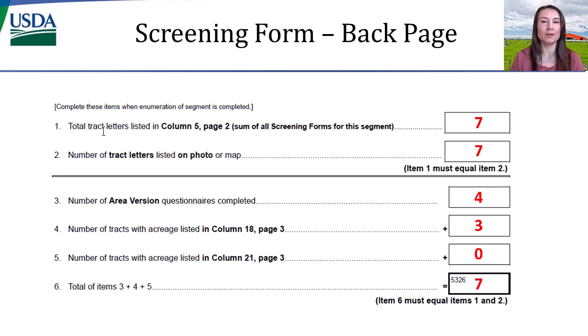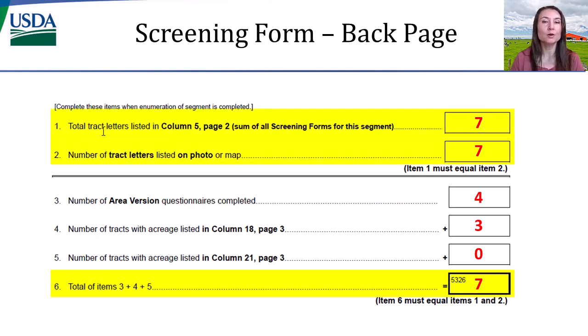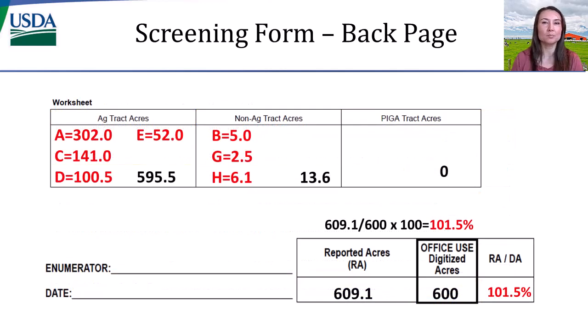Items 3, 4, and 5 are used to record the count of the number of area ag tract questionnaires that were completed, along with the number of non-ag tracts in the segment with acreage reported in column 18, as well as the number of PICA tracts in column 21 on the screening form. Those numbers should add up to equal both item number 1 and item number 2, which again should both be the same.